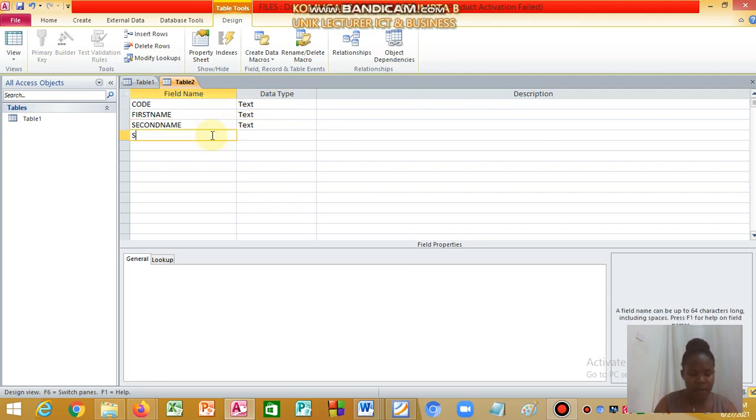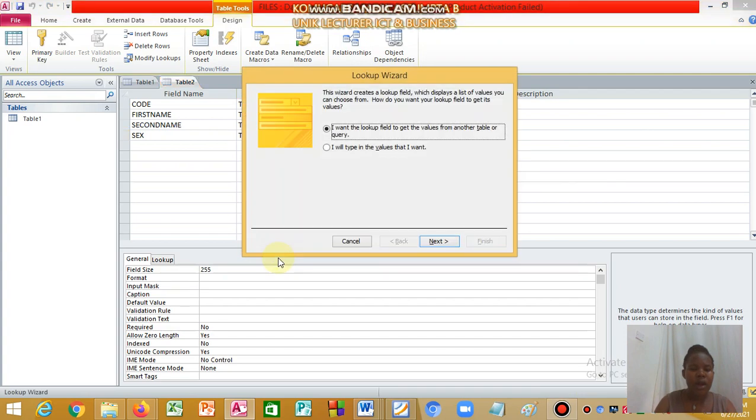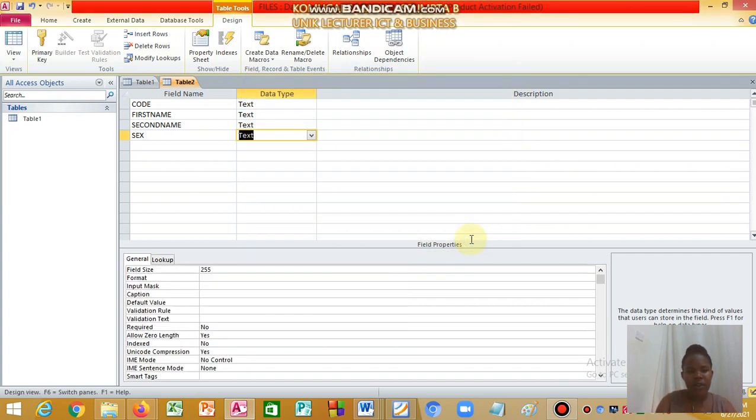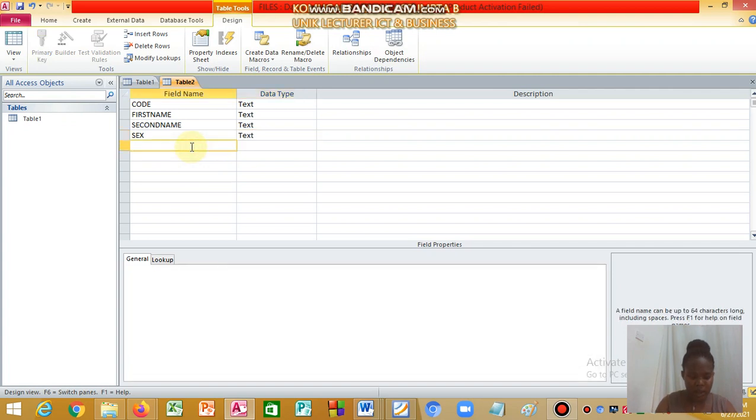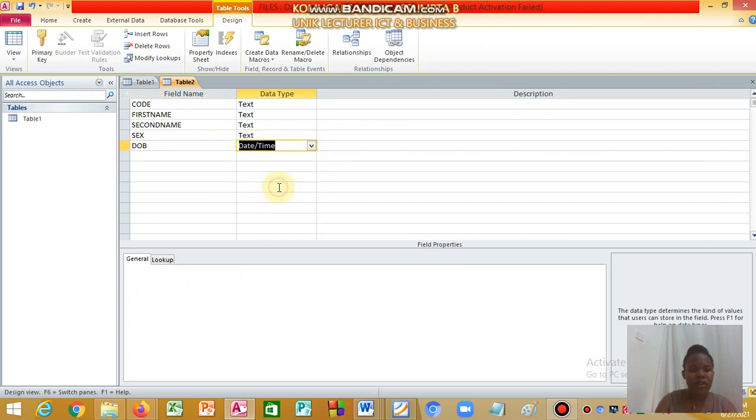Then we have sex. With sex we can use the lookup wizard, and here I click on lookup. I come here, I say I will type in the values that I want. I click next. I click here, I put in female, and then here I click male, so that I just look them up. Then I finish, and then I come here, I look for date of birth, DOB. Date of birth is in date/time, so I click on date/time. I continue.